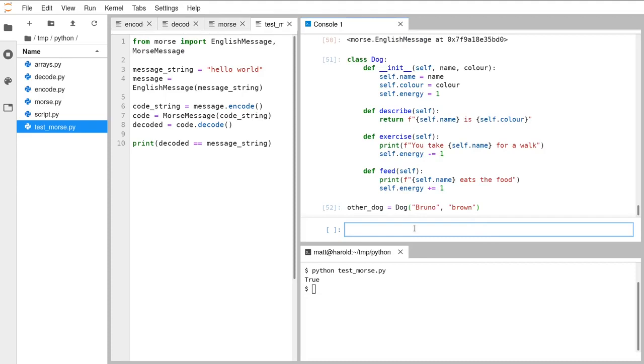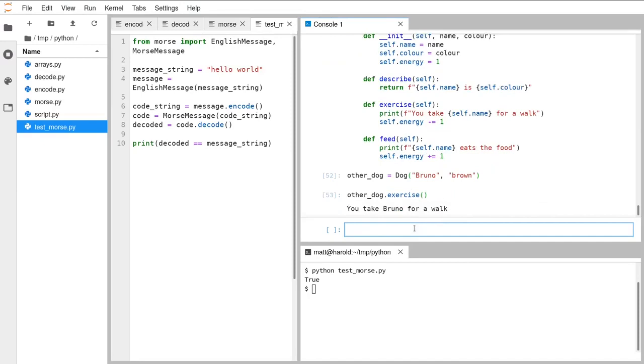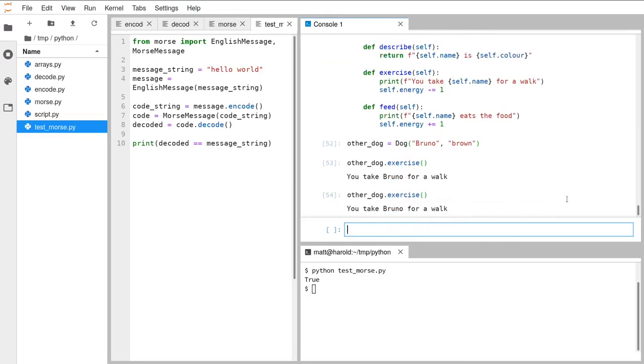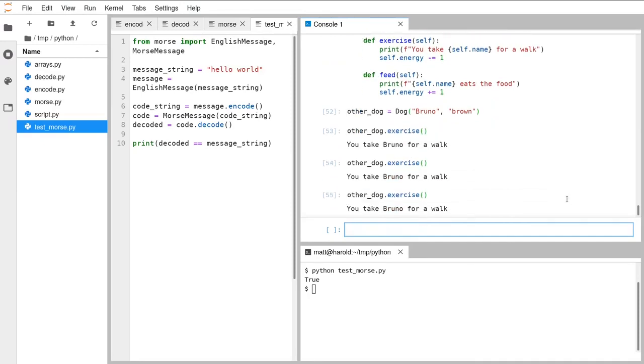So we've got our dog defined. Our dog can do things. We saw before, we can perform actions on the dog. We can call these functions, and we can do other_dog.exercise. That works fine. And we can do other_dog.exercise, and we can exercise it, and then we can do other_dog.exercise, and it keeps on walking.